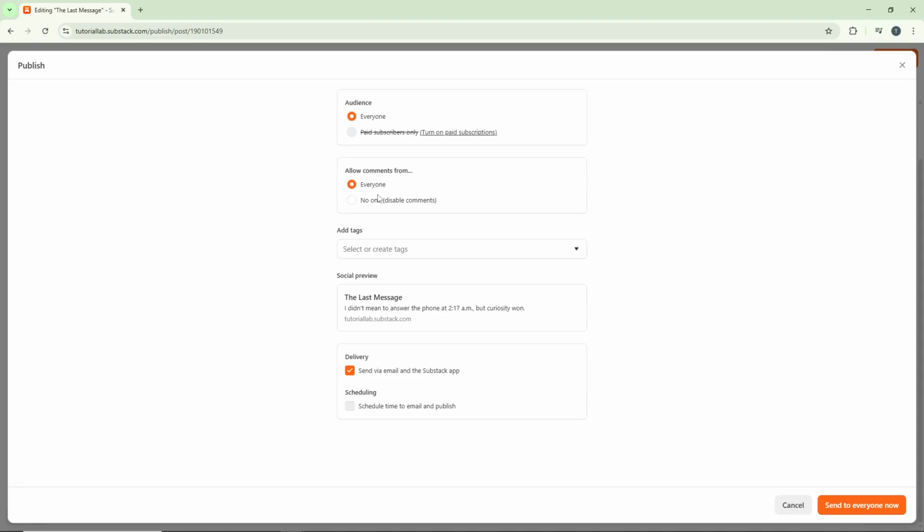If you'd like to make your story easier to discover, you can add tags. This is optional, but it helps categorize your content and can attract the right audience. There's also an option to check schedule time to email and publish if you prefer to send your story out at a specific time rather than immediately. This is useful if you're planning your content in advance.